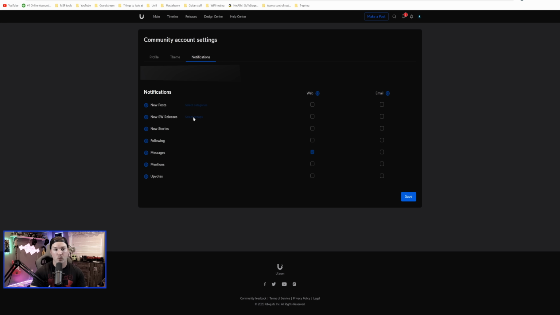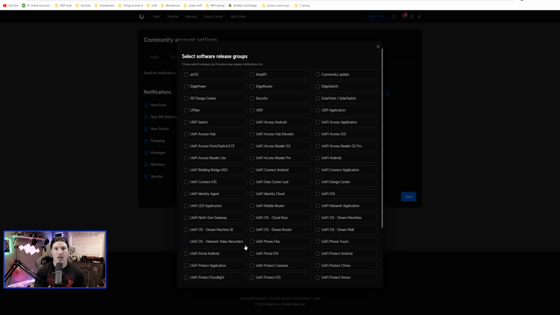We could do new software releases, which does come in handy. So I'm going to click on the web, and then we're going to select the groups. Now you can filter it down even more for the email notifications that you want. Say you just want AirOS, you could click on that and save. That's the only notification that you're going to get.